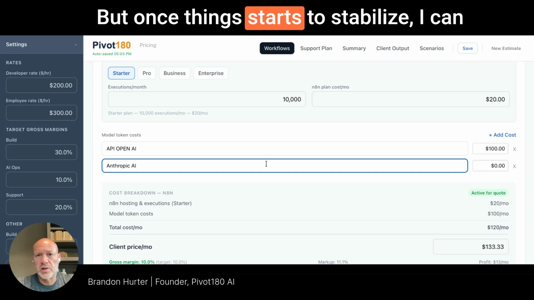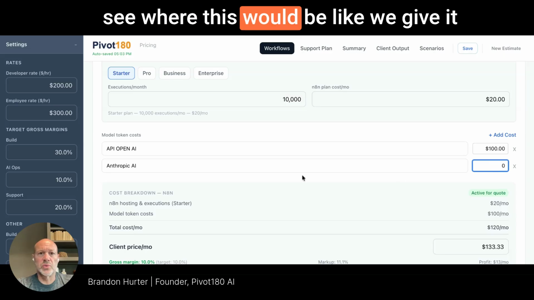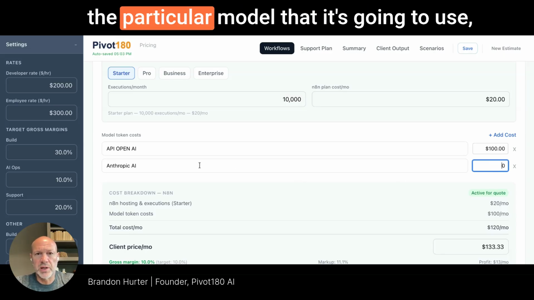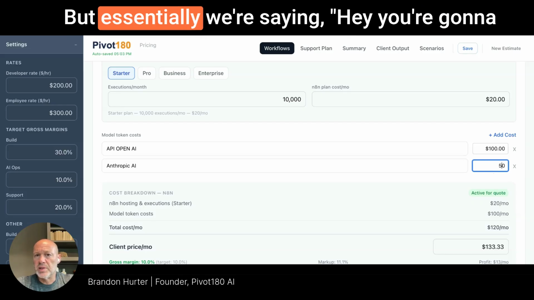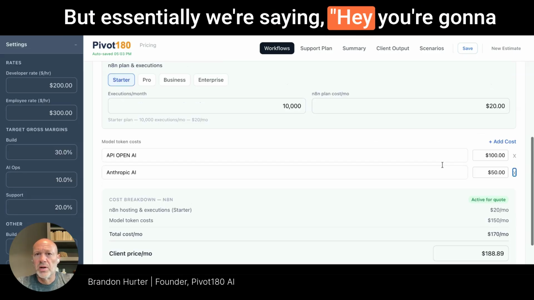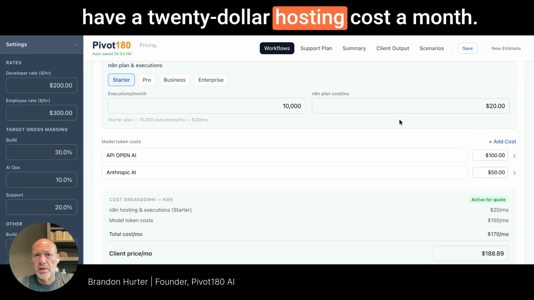But once things start to stabilize, I can see where we give it the particular model that it's going to use, and it's going to automate the pricing here. But essentially we're saying, hey, you're going to have a $20 hosting cost a month.